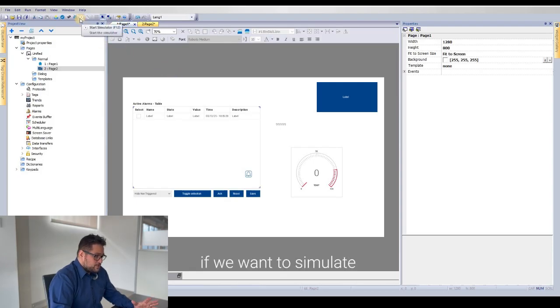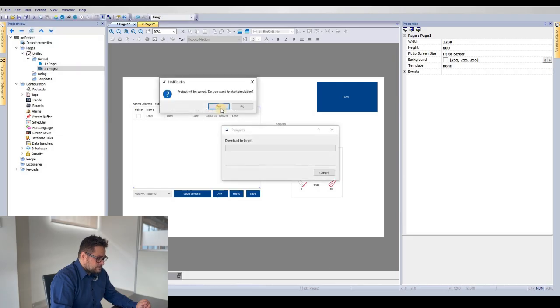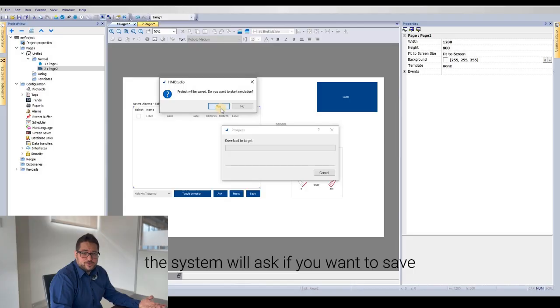If we want to simulate our environment, our project that we created, there is this button, which is Start Simulation. It is reachable from this play button or by hitting the F12 function key or by hitting Run, Start Simulator. The system will ask if you want to save. It's better to save your job.